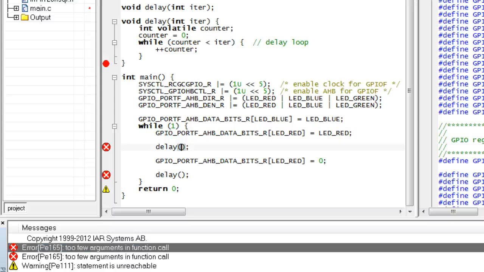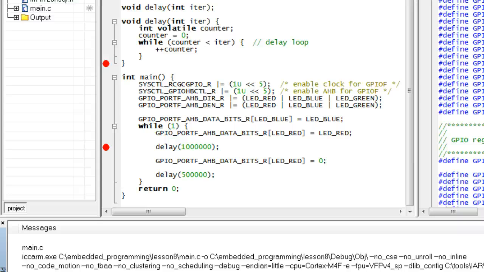Once a function takes some arguments, its every invocation must provide the initial value for all those arguments. So if you try to compile the program right now, the compiler will report errors for the two calls to the delay function because they no longer match the prototype. This is the beauty of using prototypes, because the compiler can now warn you whenever you forget to provide the right number and type of arguments for every function call. Okay, so let's provide the arguments. For the first call, I use 1 million iterations, but for the second call, I only use 500,000, so that the red LED will be twice as long on as it will be off.